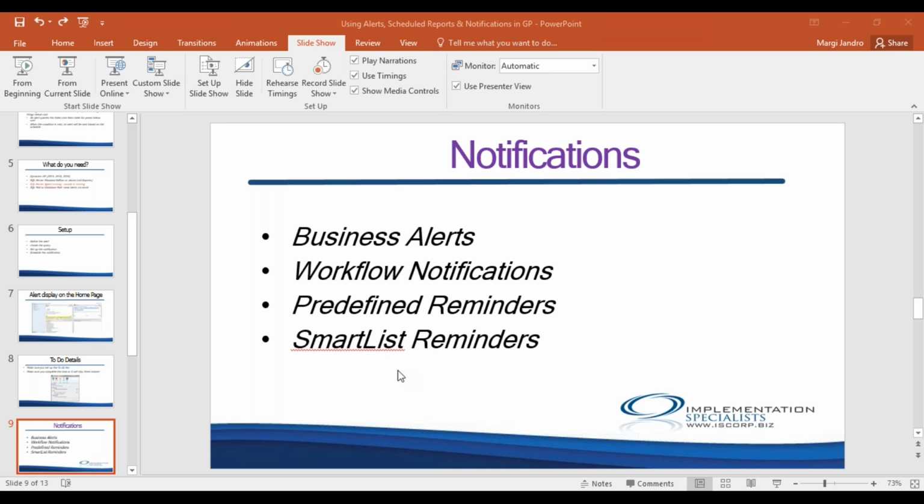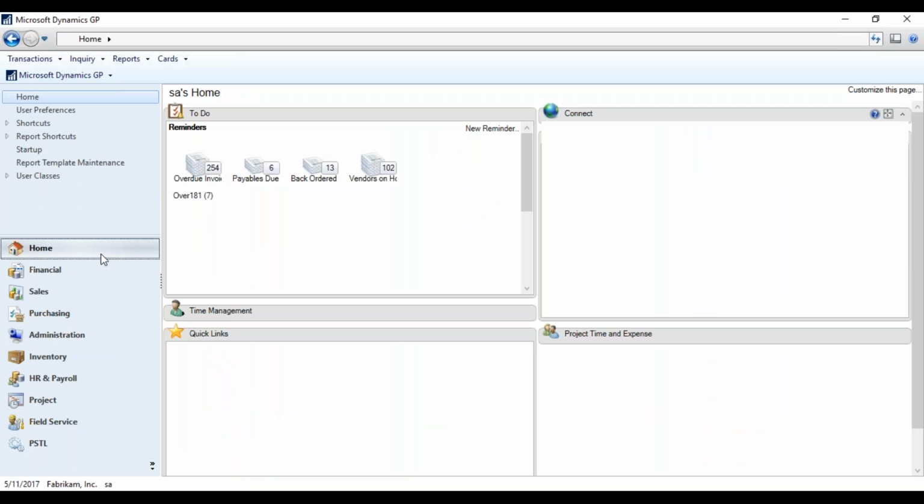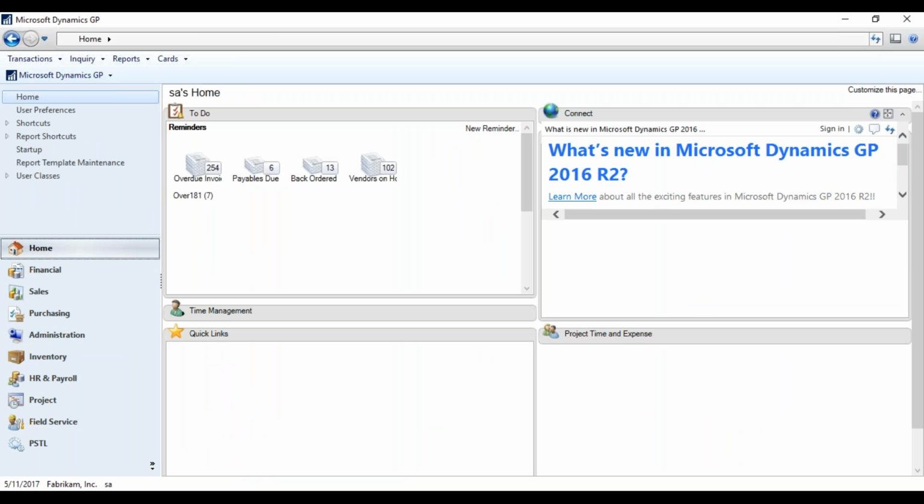The business alerts we already went through, and the workflow, I'm not going to touch on those quite today, and the predefined ones, let's just go through those real quick. And I know we're kind of running out of time, so I apologize for that, guys. So let's go back into our GP and our predefined reminders. It's kind of what I showed you before. It's on our home page. You can get to it easily this way.